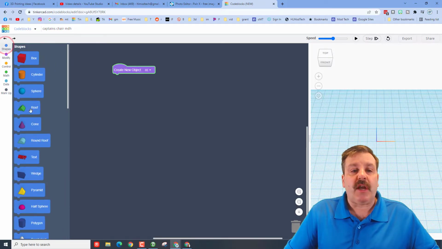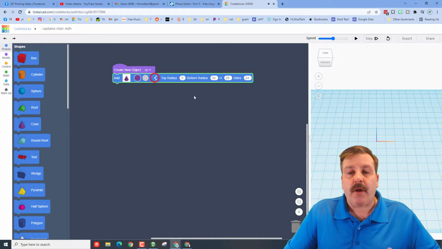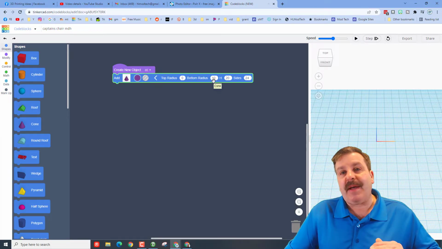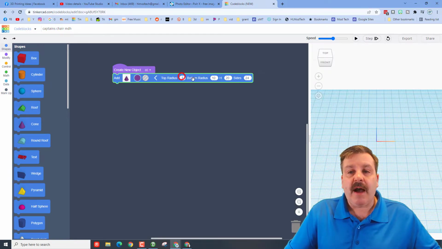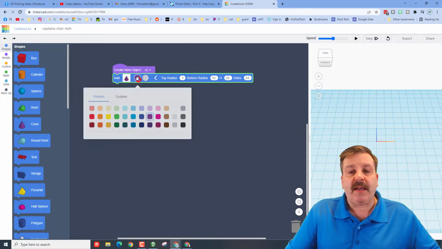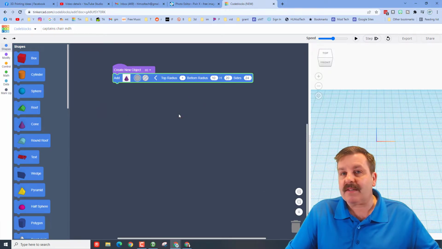When we move to the shapes, we are going to build it with a cone. When you bring the cone out, open its properties. It's got a base of 10, which I like. I want to make the top radius 4, and I'm going to keep the height, and I'm going to make it a cooler chair color. I'm going to go with a gray, as I'm going to add this to my spaceship in a bit.